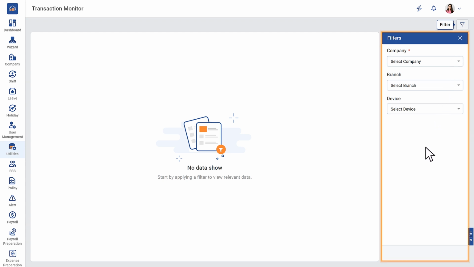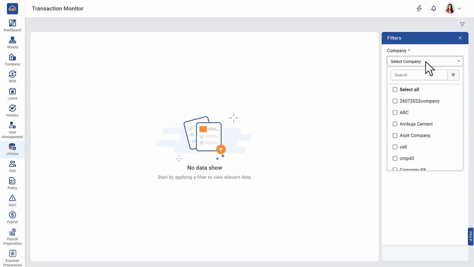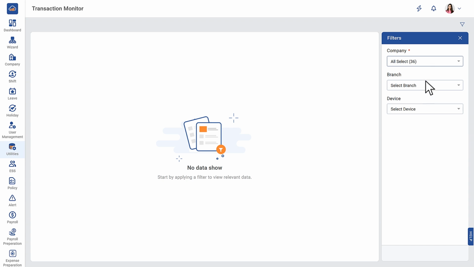It has company, branch, device, from and to date, and employee. Start with company. Click on it. The list of companies opens, and at the top there is a Select All option. Tick it to take every company at once. The button now reads All.